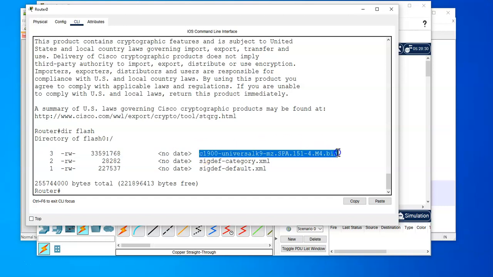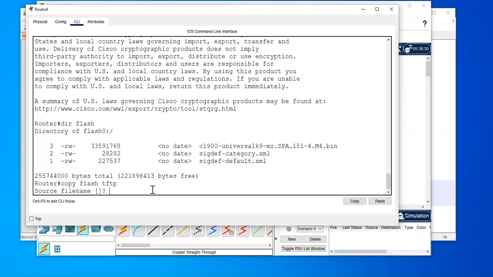I'm going to select that and right click copy, because now I'm going to need that when I send it over to my TFTP server. Here's how to back it up now. I do copy flash TFTP. Source file name wants to know what should I send. I do paste of that file name I just copied.